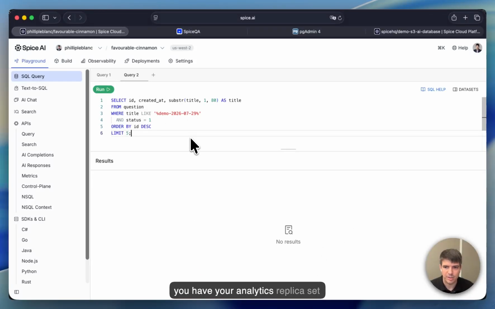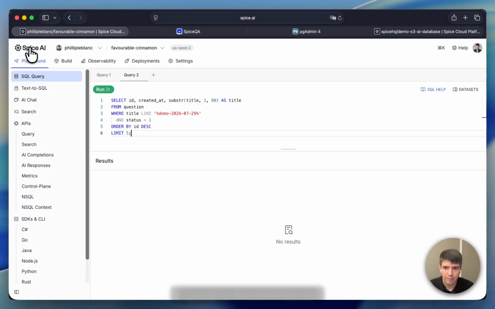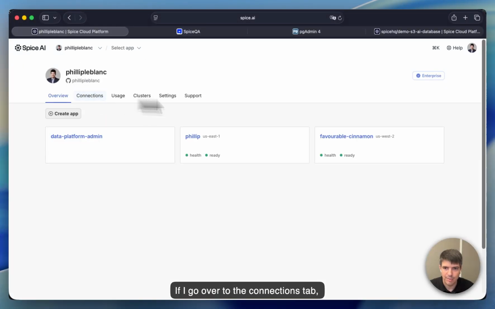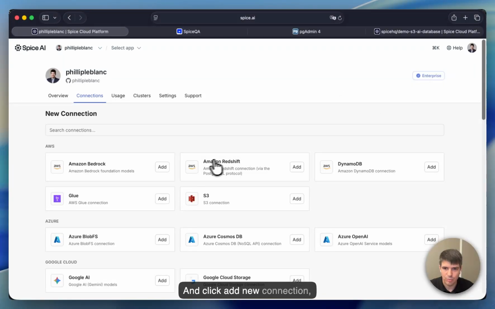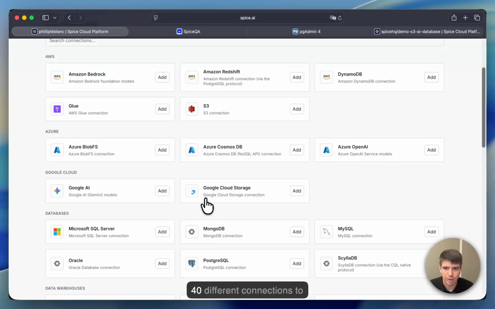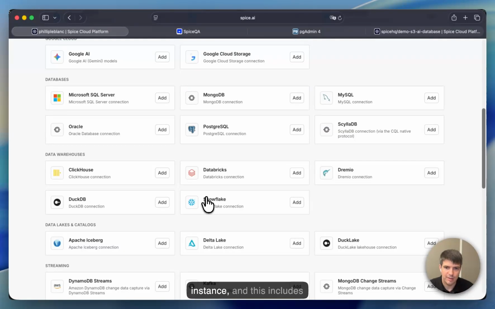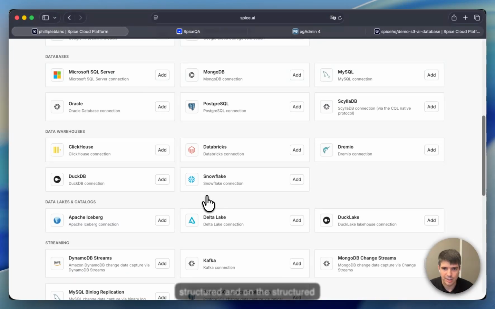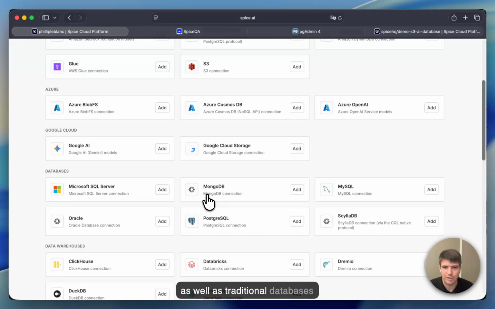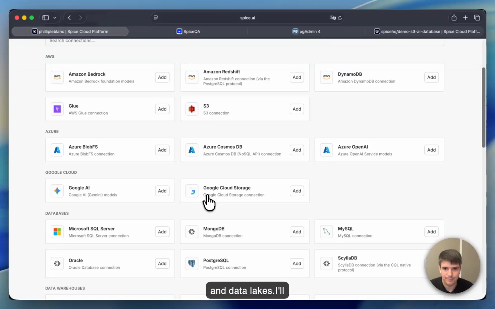Once you have your analytics replica set up, you might want to be able to connect it to other sources of data you have so that you can join it with those data sets to make it even more useful for your AI agents. If I go over to the Connections tab and click Add New Connection, we'll see that Spice supports over 40 different connections to different data sources that we can include inside of our Spice instance. And this includes structured and unstructured data sets such as PDFs or Markdown files in object store, as well as traditional databases and data lakes.